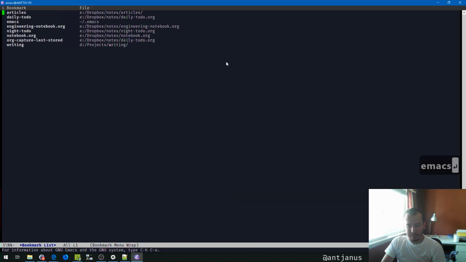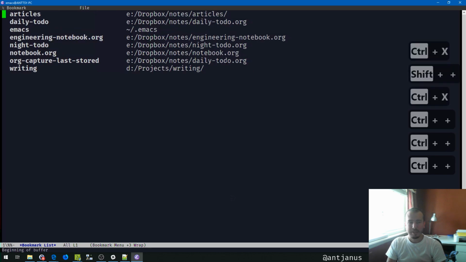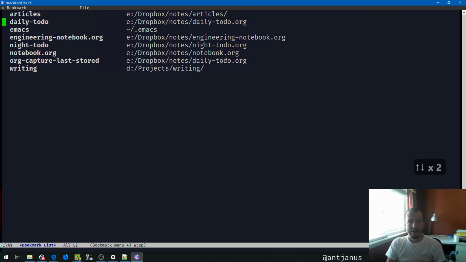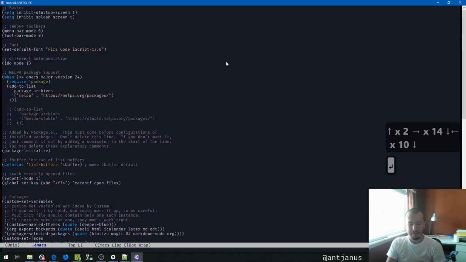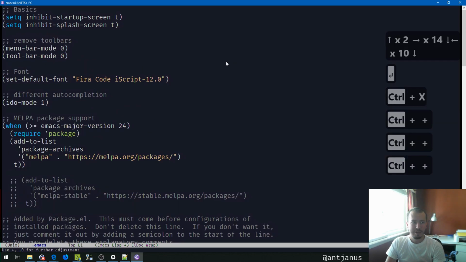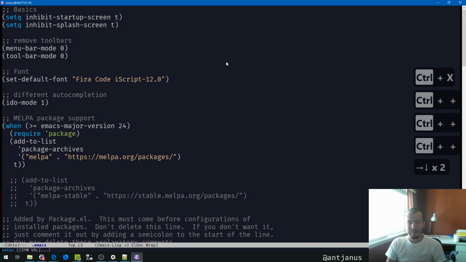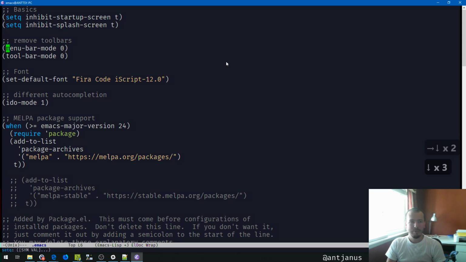The first thing that loads up is a bookmark list that's built. That's a plugin built into Emacs. You know, I have my blog articles, my daily to do, which is work, Emacs file, and let me just go through that real quick actually as well for fun. I'm trying to keep my Emacs file as brief as possible, kind of removing toolbars.